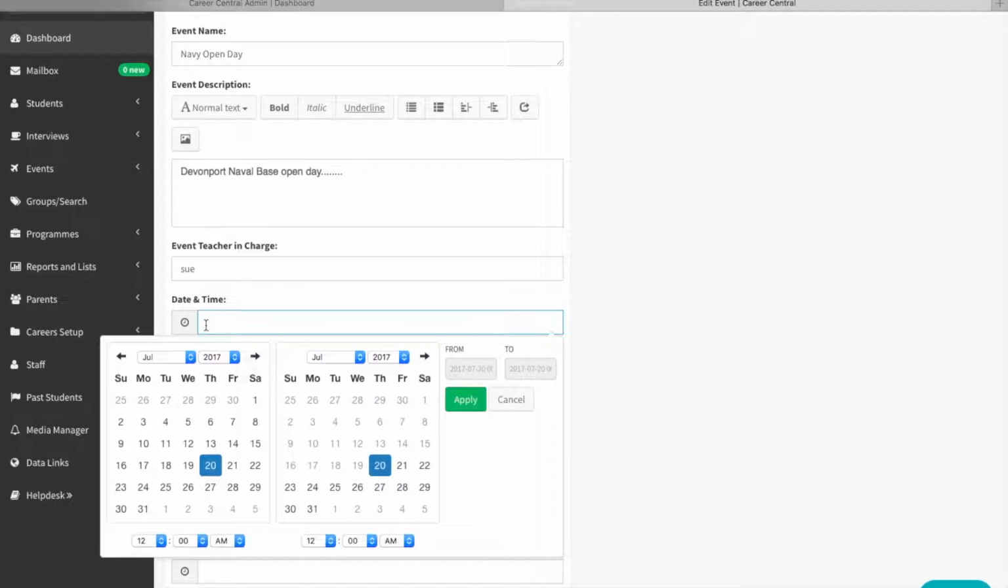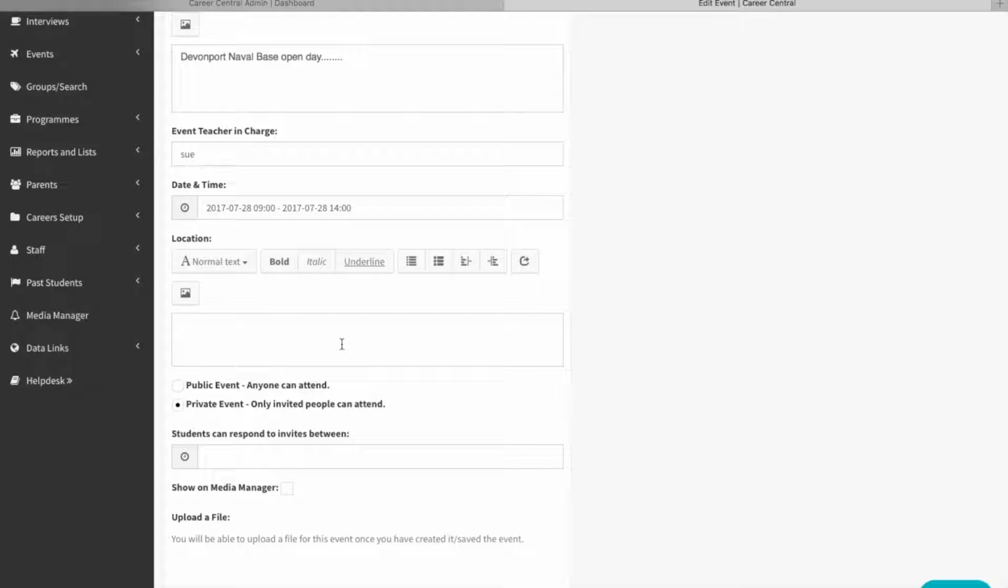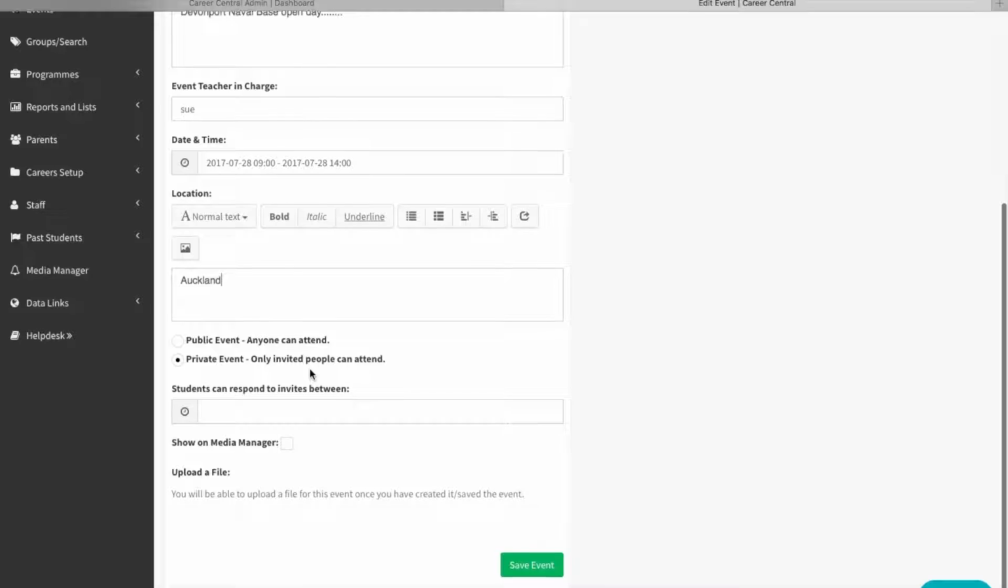Let's pick a date and a time. So the event might be Friday the 28th of July. It's just one day, and it might start at 9 a.m. and finish at 2 p.m. So we will apply that. The location is in Auckland, and you can put more details if you would like to.